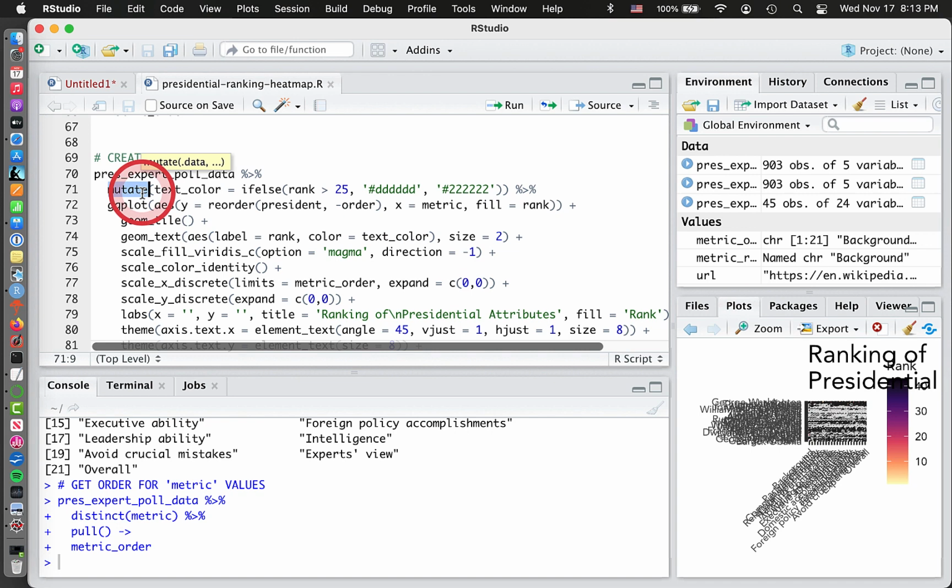So this is a very clever way of, you can do this for highlighting and conditional color manipulation inside of a visualization. And then the rest of this stuff, a lot of this is really just about formatting. So we are going to use the Viridis, actually the magma color scale. I'll talk later about why. We're going to reverse this, a reverse magma color scale. Okay, scale color identity is actually for this text color.